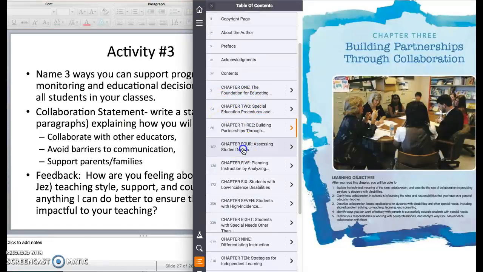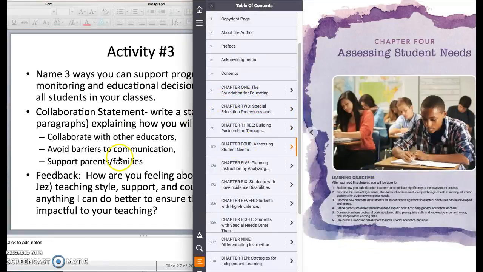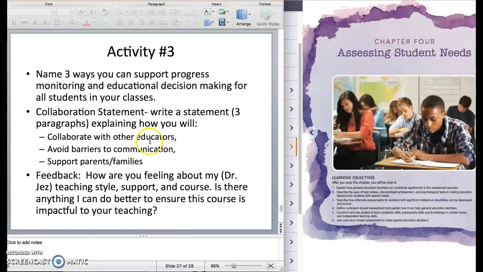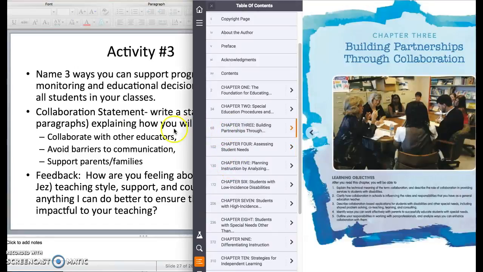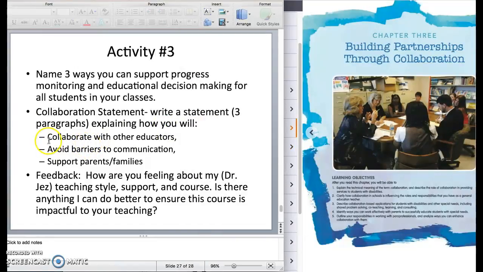And remember, that's a huge piece of what's in chapter 4 on assessing student needs. The second one is a collaboration statement. And remember, chapter 3 is all about collaboration. So I want you to tell me about how you'll collaborate with other educators, how you will avoid barriers to communication, and how you'll support parents and families.